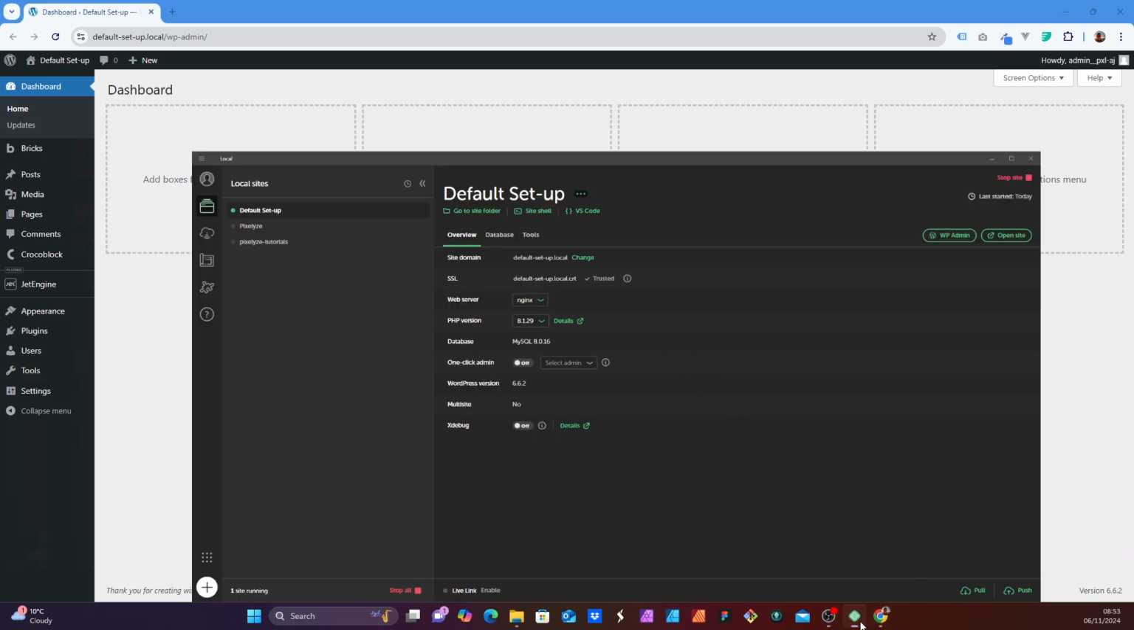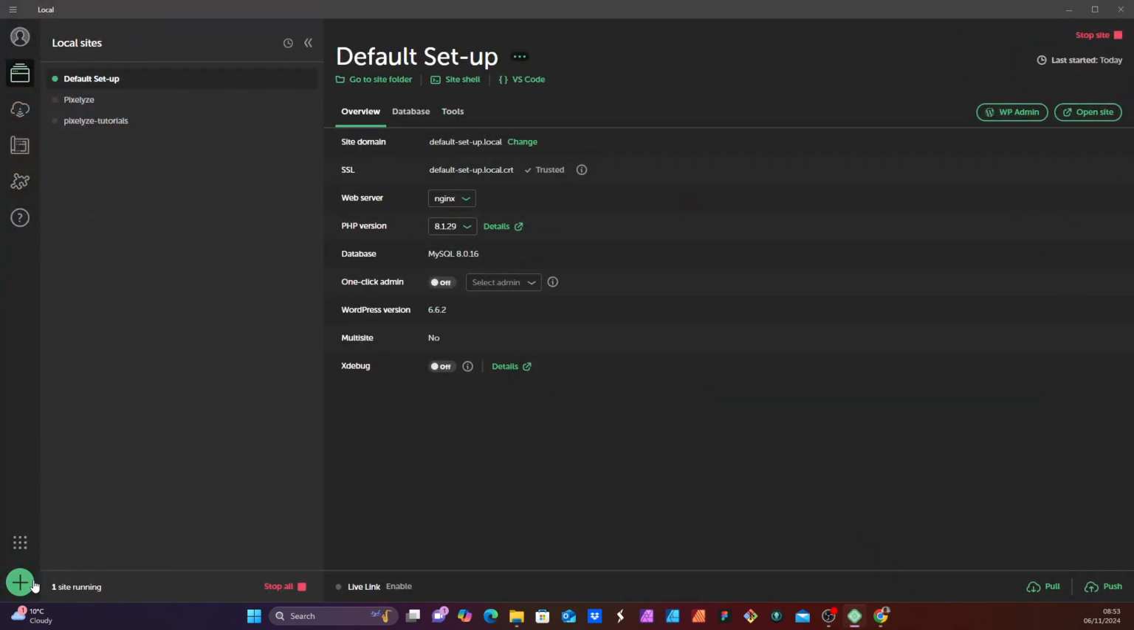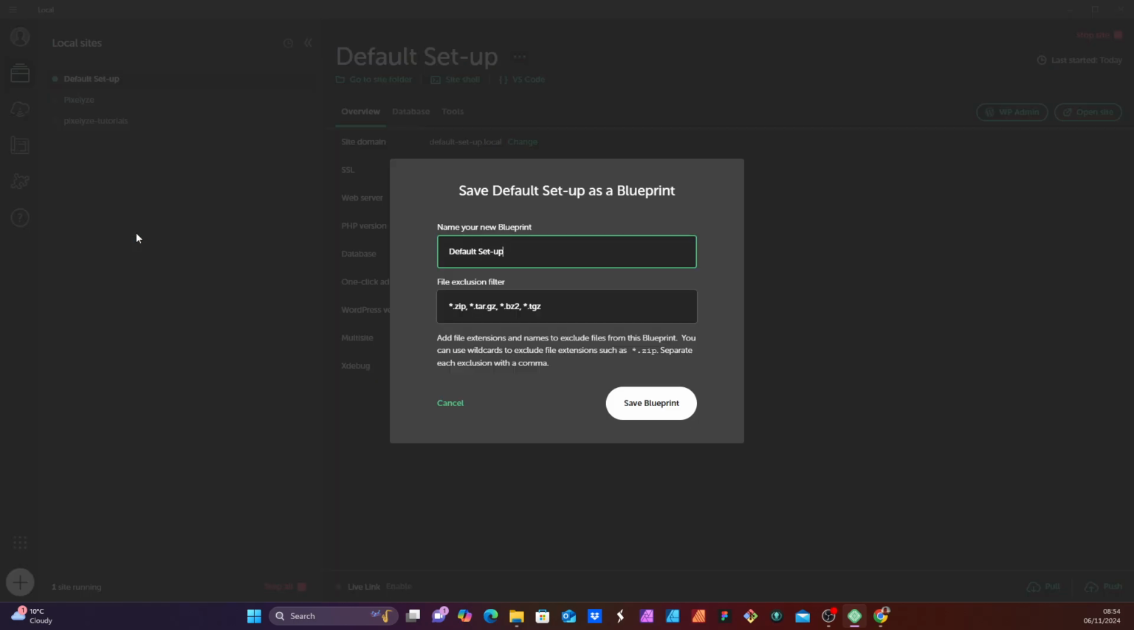Now, once you create this, all you do is this. You just add a new website as usual. Once that is added, you press to start the site. Once that is started, you right-click with the mouse and it says save as a blueprint. You name it whatever you want to name it. Make sure you put "blueprint" in the name so you know it is a blueprint.